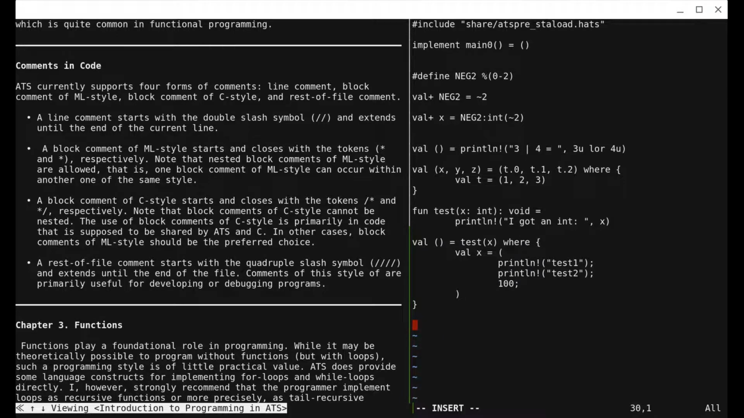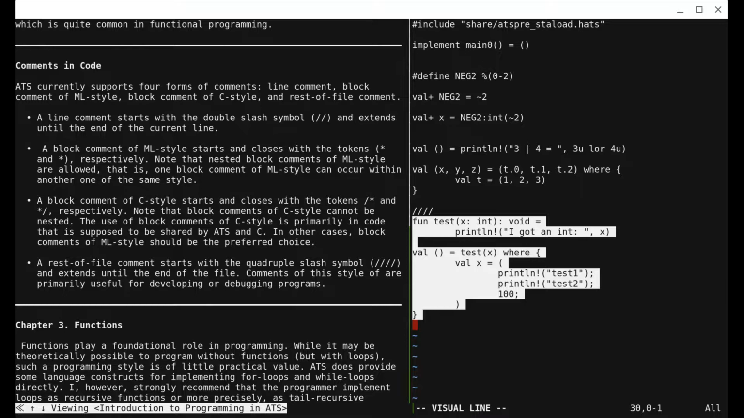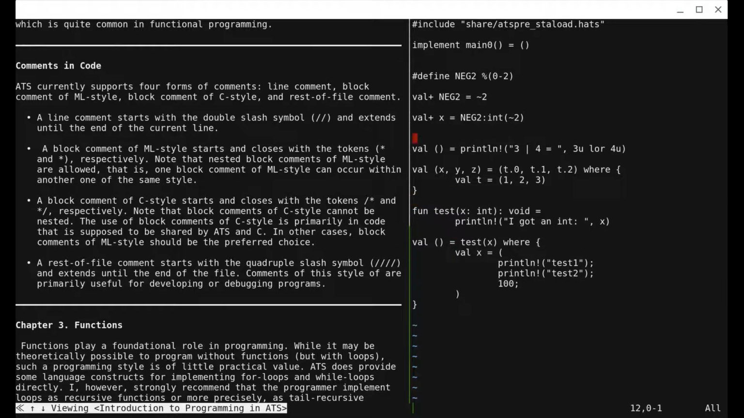And then you have rest of file comments, which is if you have 4 slashes anywhere, then the entire rest of the program is a comment and it's not seen. It's an easy way to just block off parts of your program in order to test previous parts. It's also useful for documentation potentially. That's how some languages use it, like Perl and Ruby.